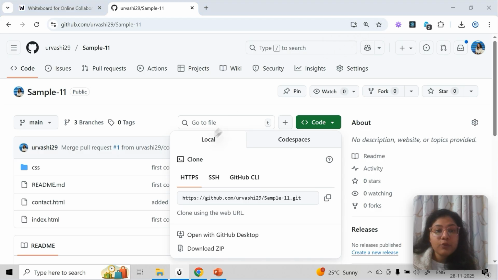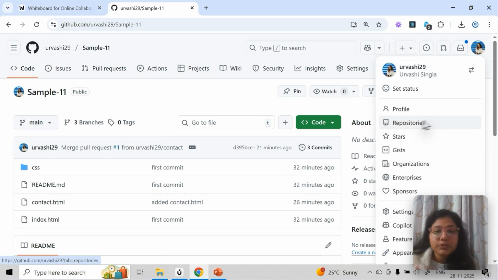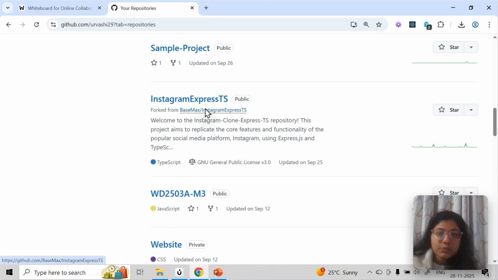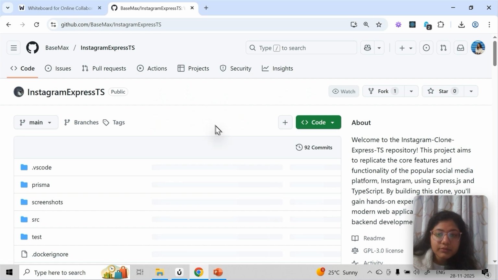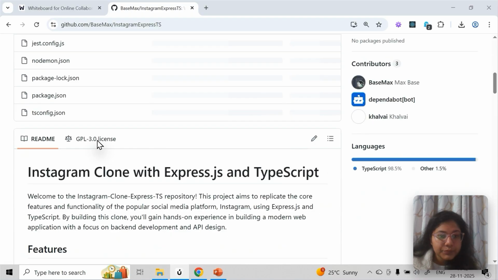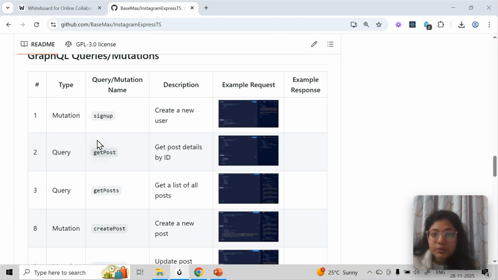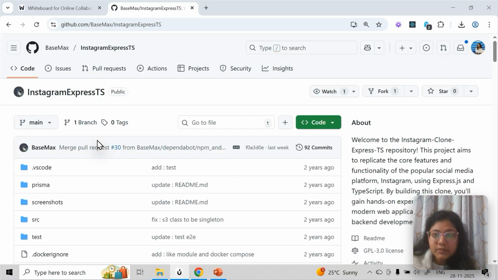Now fork, what does fork mean? Let's do one thing. Let's fork someone else's profile, because then in my profile you won't be able to see too much of the changes. So let's say I'll go to this person's GitHub profile and I'll fork this one. This is a person who is putting content on Express. This person has added a lot of code on this Express.